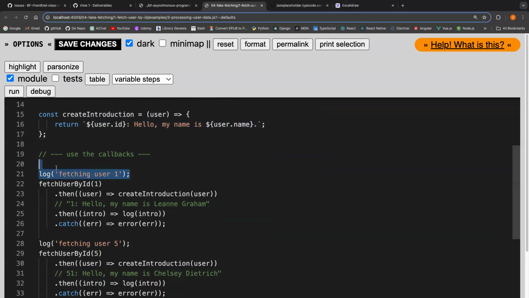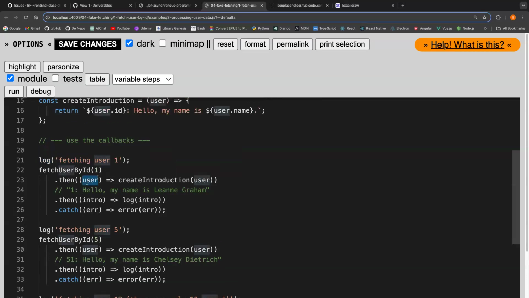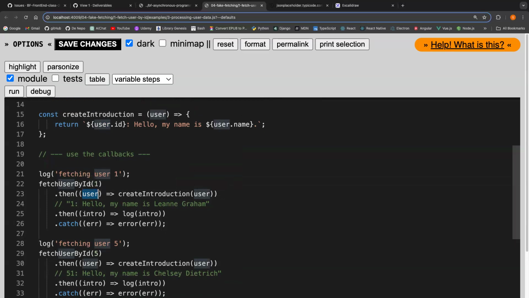So let's go back again. I'm trying to log something. It's just some string. I'm trying to fetch user with ID 1. Then, of course, because fetch user by ID, whatever the ID I want, it's a promise, I need to handle it. Then I'm using then, and I'm passing the user here. That's my user, as you can see. So user here will be an object. If successfully I get user by ID 1, I will get a user object. And then here I'm calling this function, and I'm passing the user object. And of course, here, as you can see, I'm returning a string, which is user ID colon, hello, my name is whatever the username.